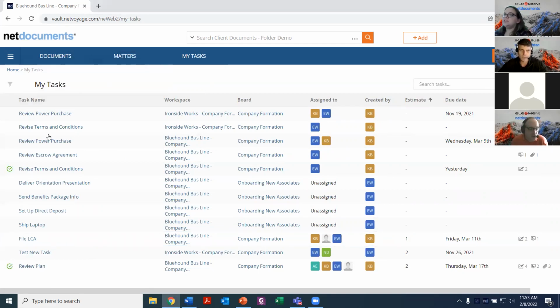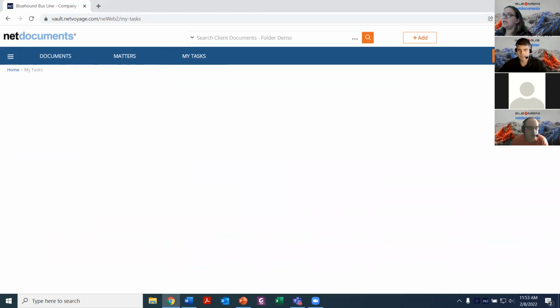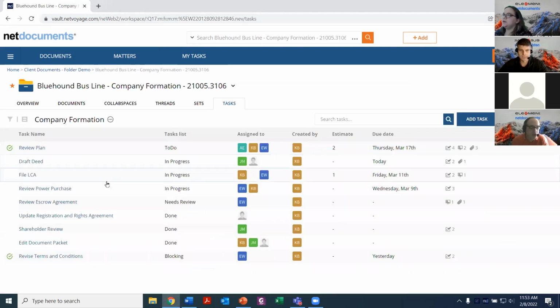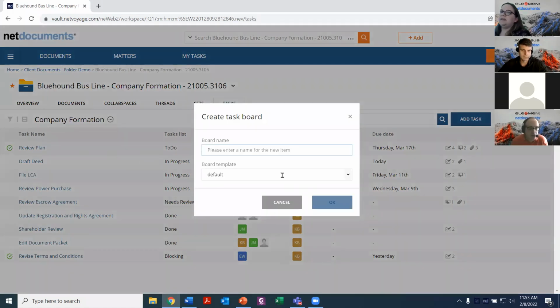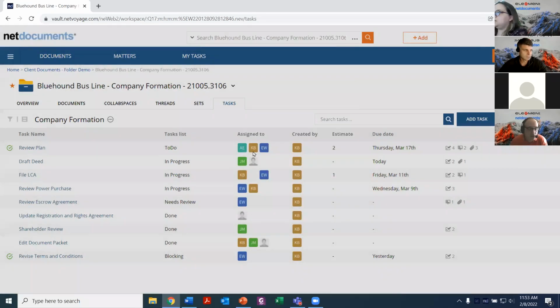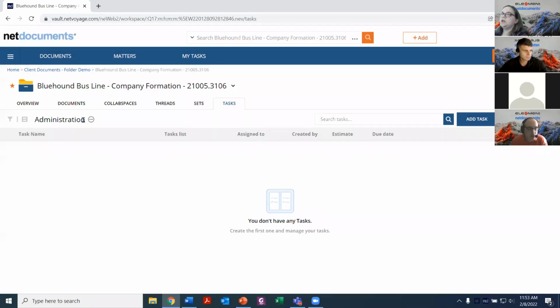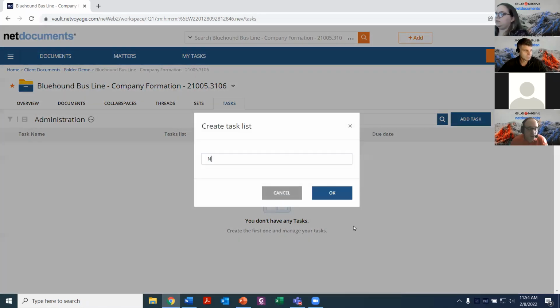And then the last thing I'm going to show you really quickly is just how to create new task boards and new tasks. So if we're here, we can hit our little ellipsis button, create a task board, and name it. Let's name this administration. Then I can go in and create lists, like new matter creation.